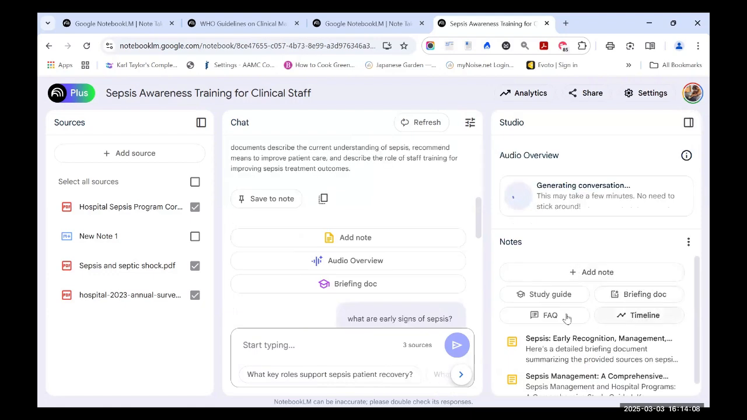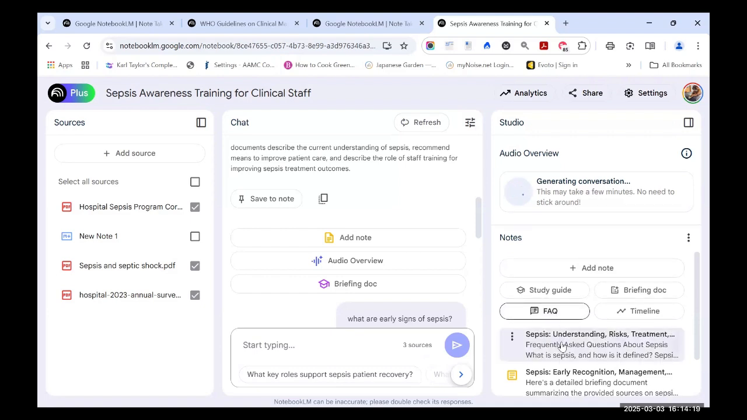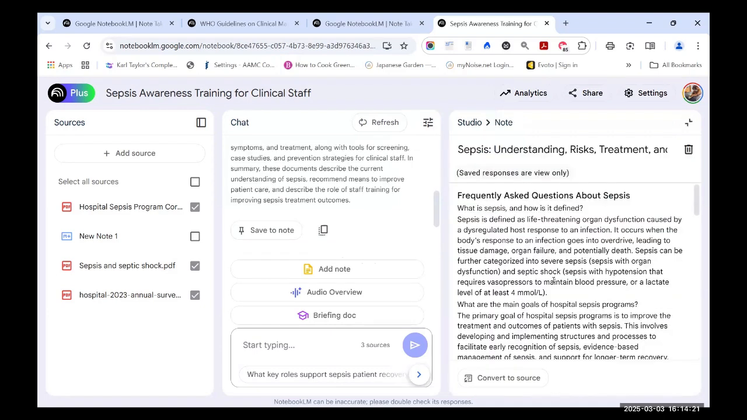All right, so next we have our FAQs, and FAQs are exactly that. We would click there and it will make a list, probably 8 or 9 questions that are most frequently asked about sepsis. And we go here, and then we go frequently asked questions about sepsis. What is it and how is it defined, etc.